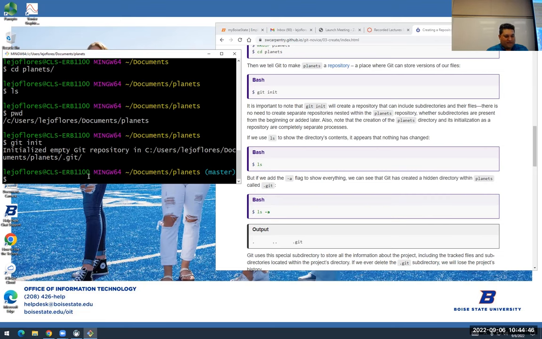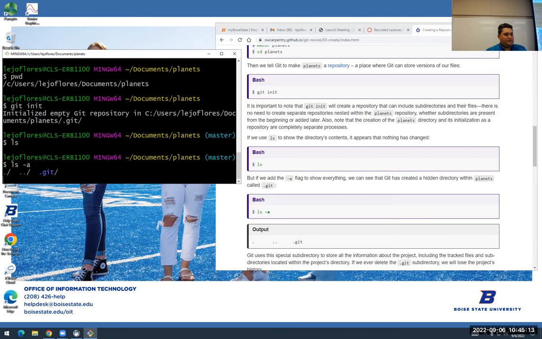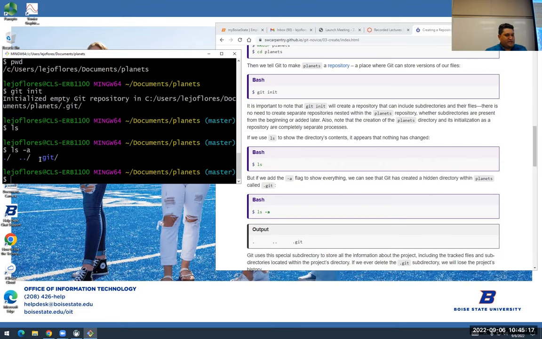Okay, so now if I list the contents again, it shows nothing, right? But if I type ls and pass the minus a flag or switch, a stands for all. It's going to show me now that there's this thing called dot git, and both the color and the forward slash indicate to me that this is a directory, okay? So it did something. What is in this directory now? I'm going to navigate into it as I would any other directory.